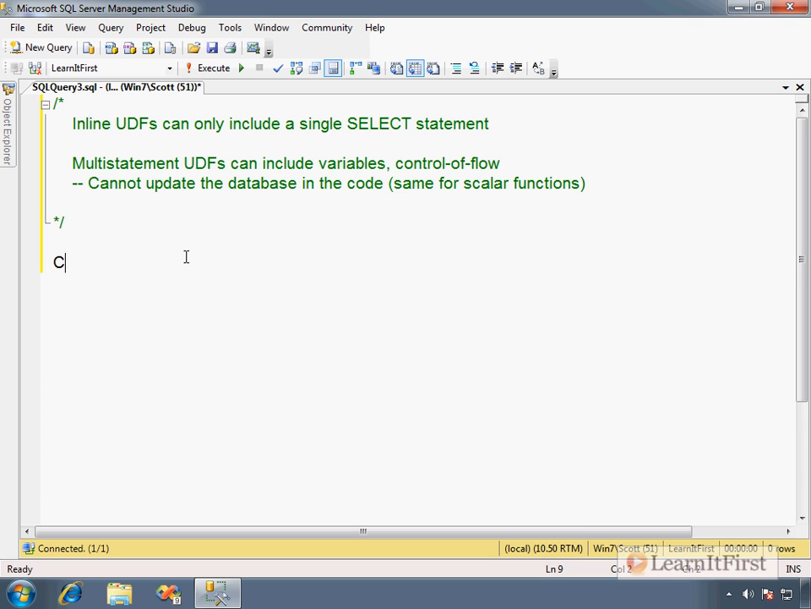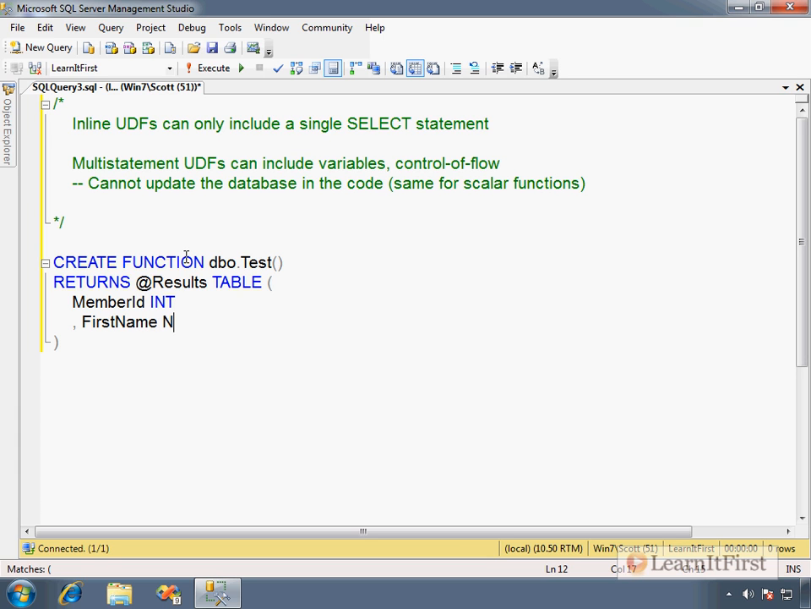Now, there's a little bit of a difference. Let's just create a little junk function here. So we'll just make this a test function, right? Parameters, same syntax. Our returns, our contract with the caller, is going to be a little bit different. You have to declare a table variable, so results, and you have to define that it is of a type table. Now you have to actually specify the table. So I would have something like member ID, first name, last name. Okay, so this is quite different.